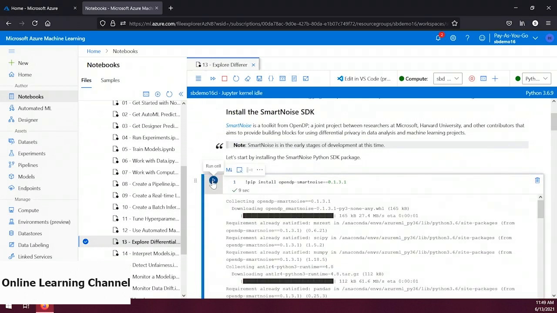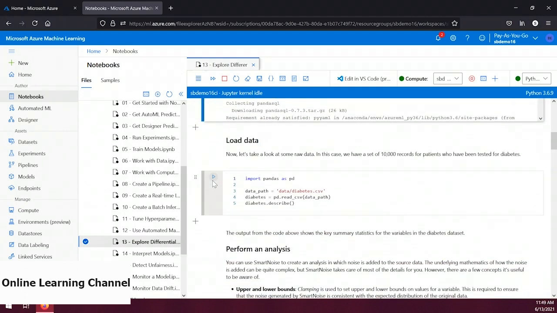Now let's scroll down to the next code cell. Now, in this code cell, we're going to load some data. Specifically, we're loading a CSV file that contains diabetes patient data into a pandas data frame. We'll then output some information about the data to the screen. So let's go ahead and run this code.